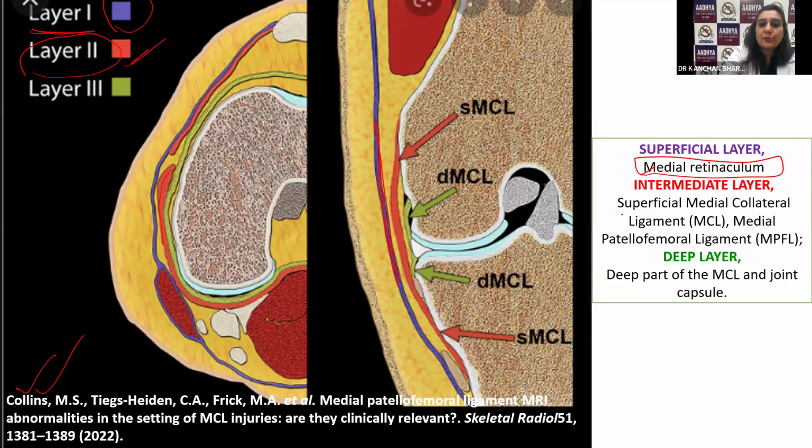What is there in the orange color? You are going to have the superficial medial collateral ligament. Along with that, we are going to have the medial patellofemoral ligament. This is the ligament which goes from the patella up to the medial condyle of the femur, and this is the one which maintains the stability of the patella. We do have one on the lateral side. It will be the same thing which is there on the medial side, exactly there on the lateral side as well, right?